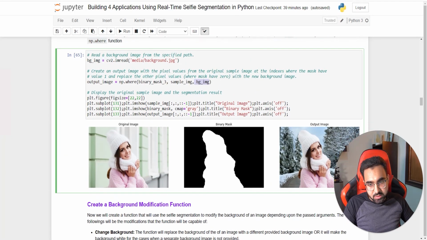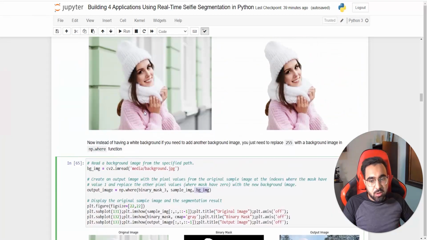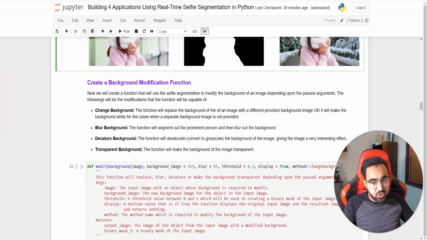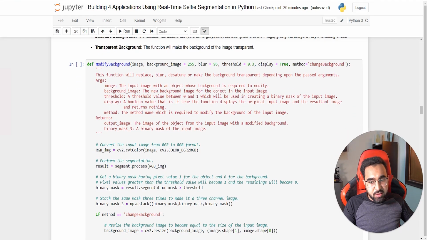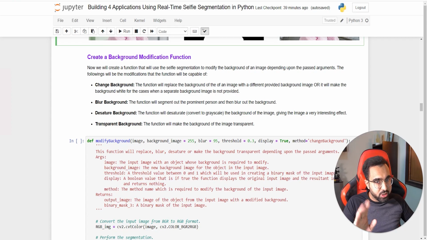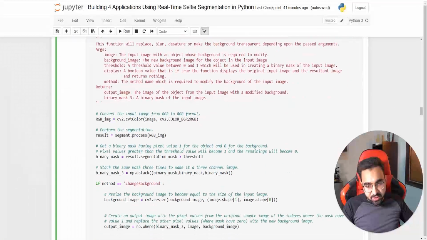So this is the whole process. Now what I'll do is copy all the code above and create a function out of it. Right now I'll have this function, modify background. In this function, I'm going to accomplish 4 things: a piece of code to replace the background with any other image, a piece of code to blur out the background, a piece of code to desaturate the background, which means replace the background with its black and grayscale version and leave the original person as it is, and then a piece of code to convert the image into a transparent version. So let's take a look at this function.